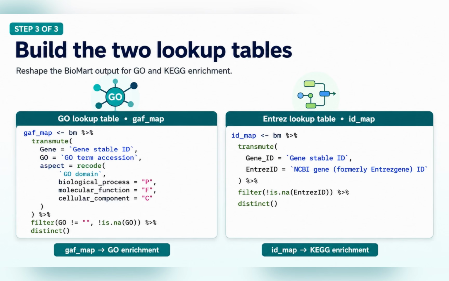After downloading the BioMart annotation, we reshape it into two lookup tables. The first table is the GO mapping table, called GO_map. This GO mapping table will be used to create the TERM2GENE input for GO enrichment analysis. The second table is the Entrez ID mapping table, called ID_map. This table connects each Ensembl gene ID with its corresponding NCBI Entrez gene ID.